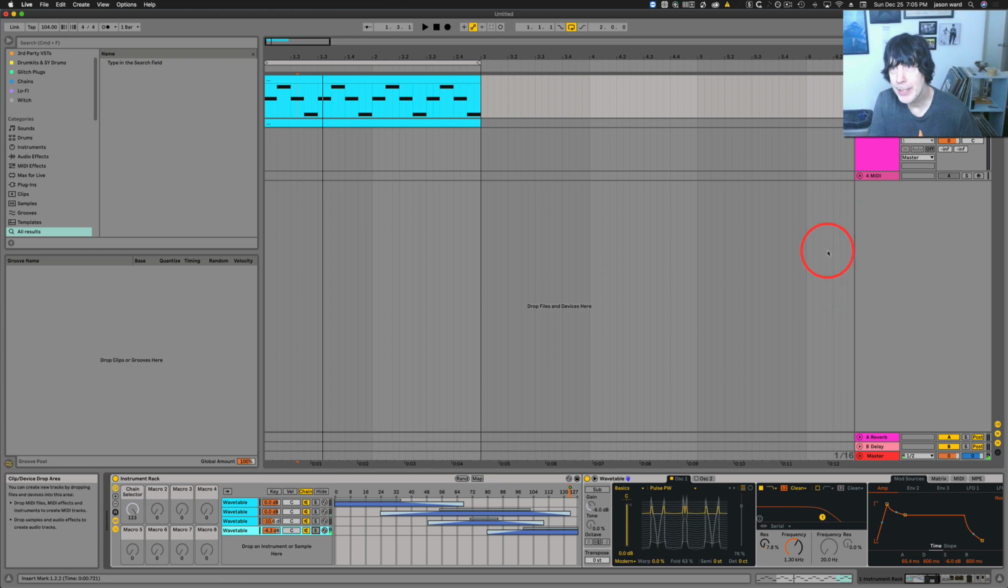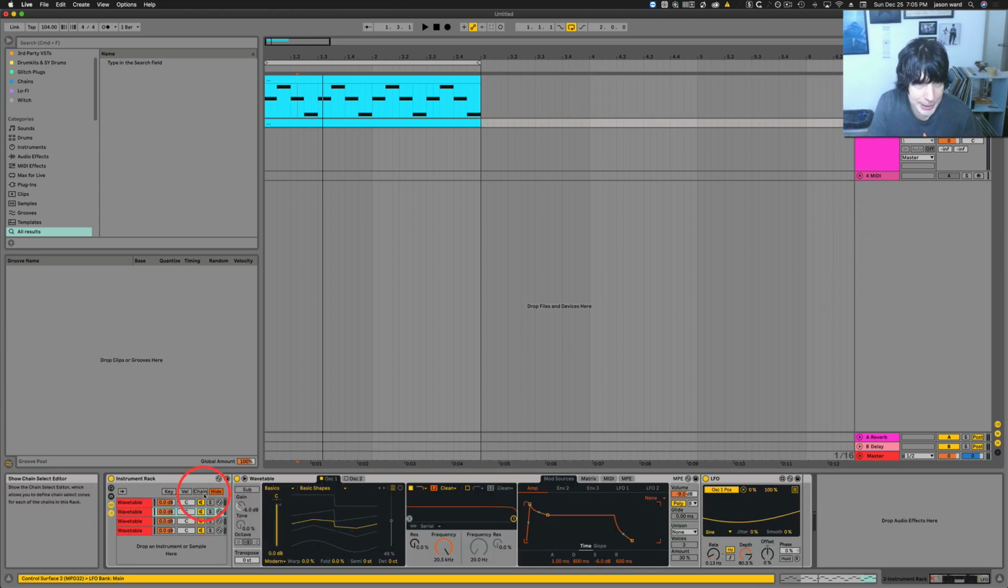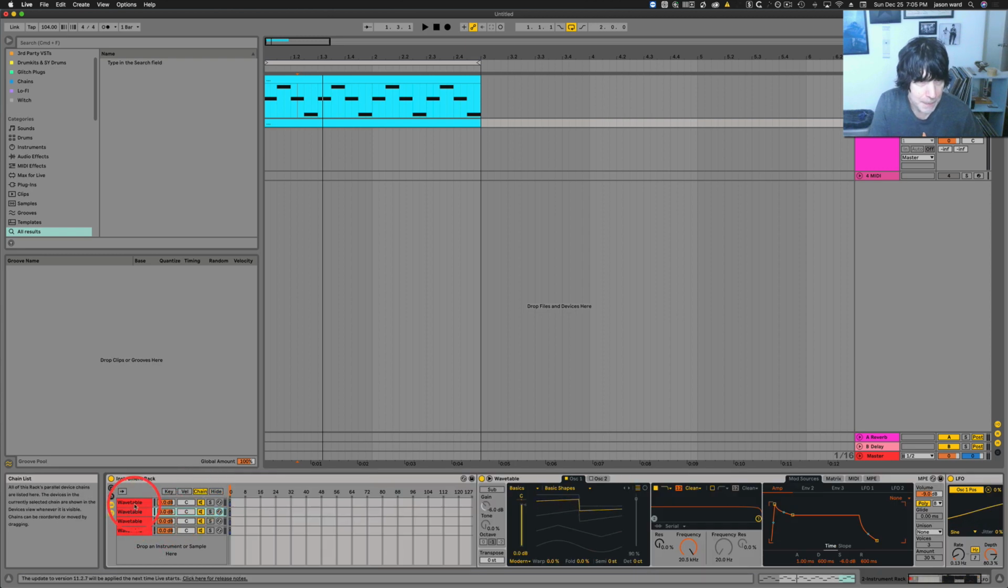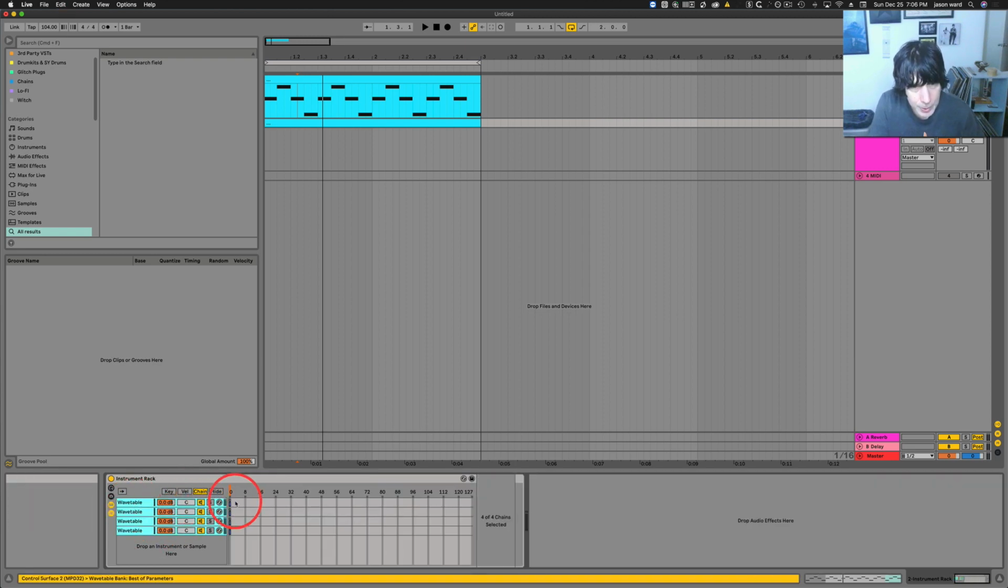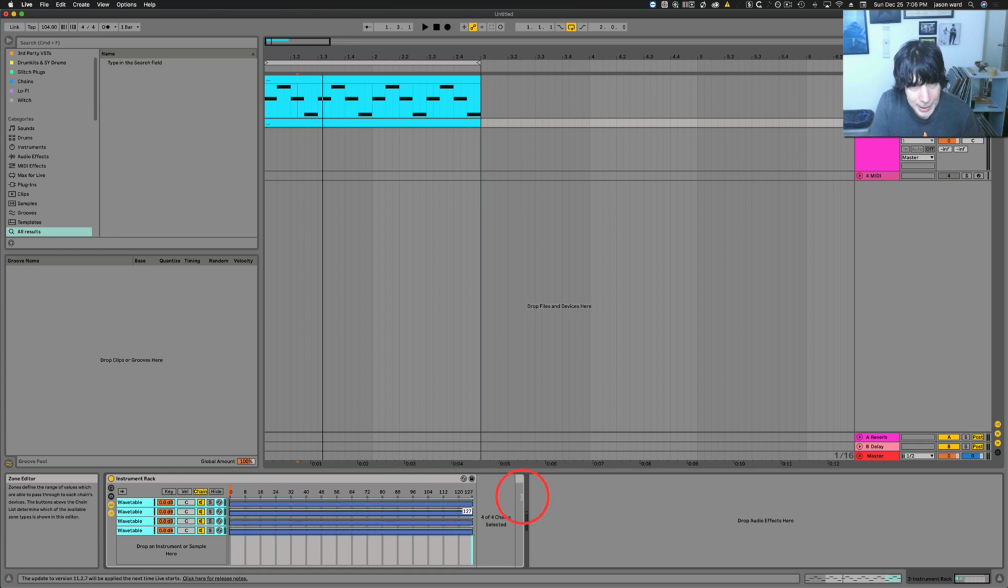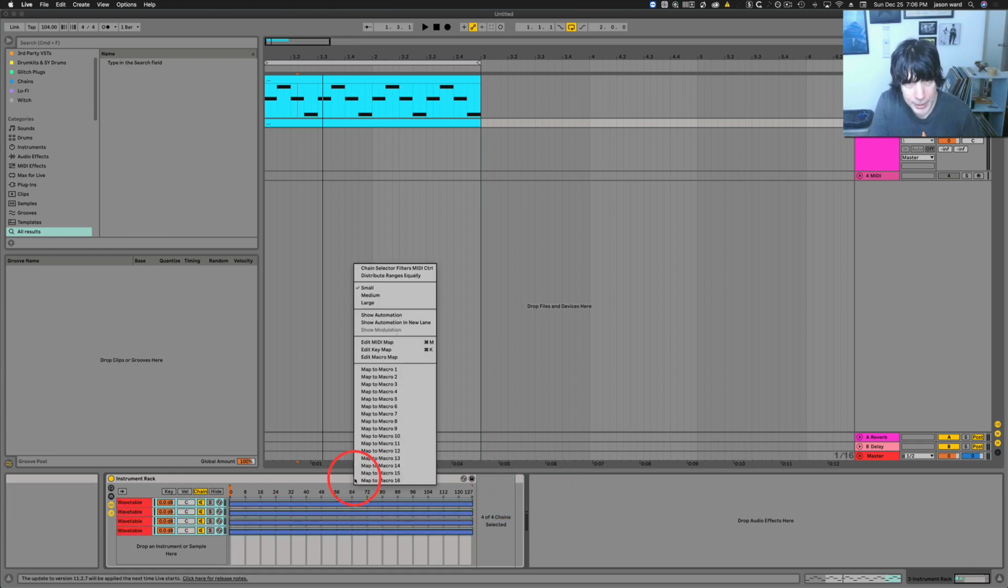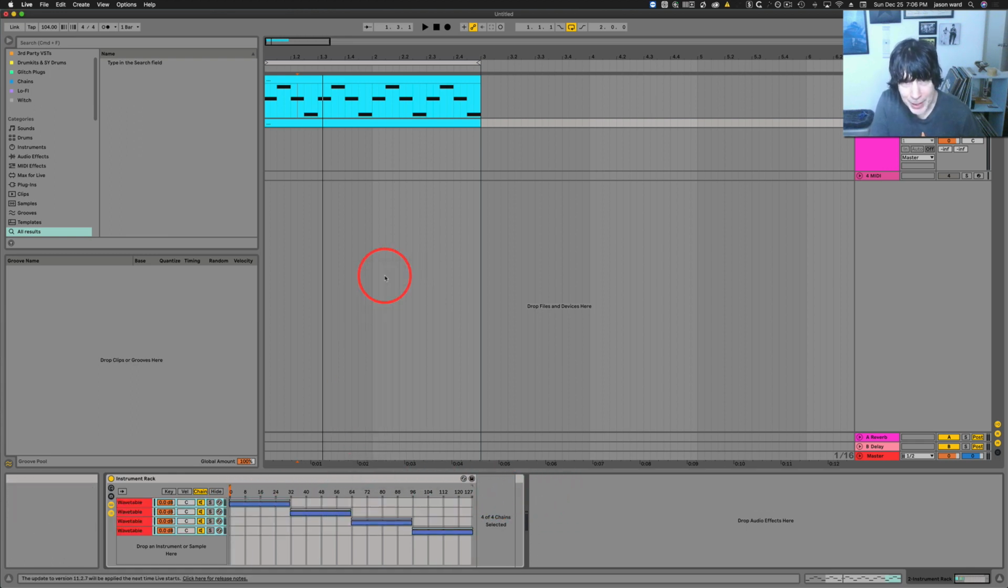If we were doing this from scratch, we would come in here, come to chain, highlight all of these, drag them all out, and then we'll right click, distribute ranges equally, and then what I'll do is I'll kind of make them overlap here, like so.